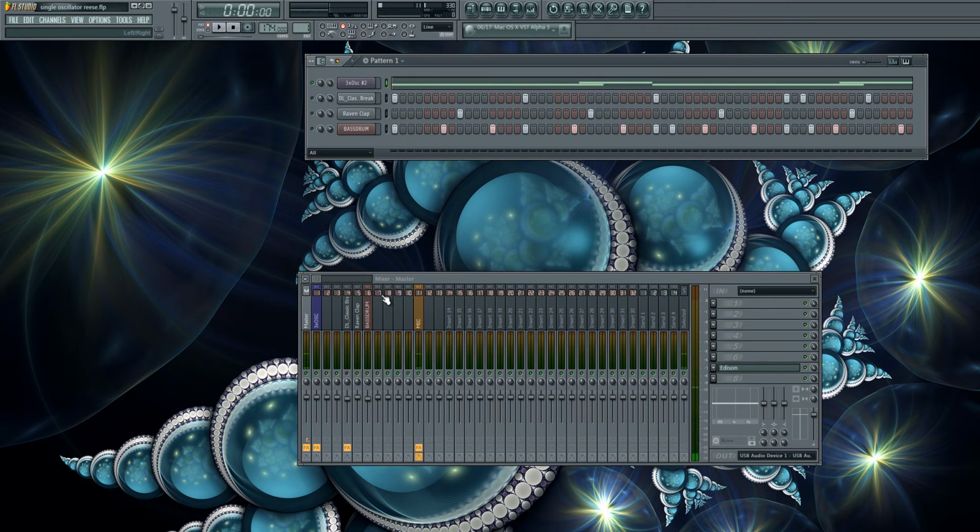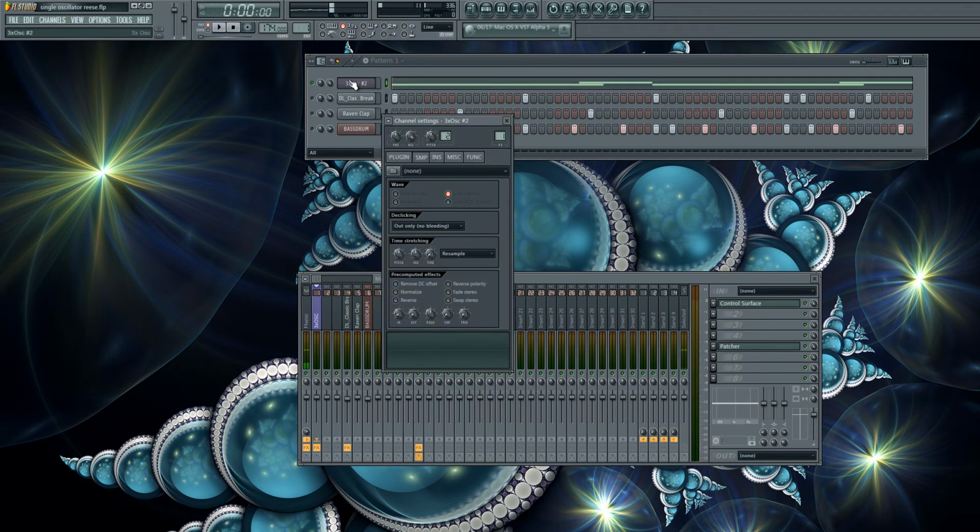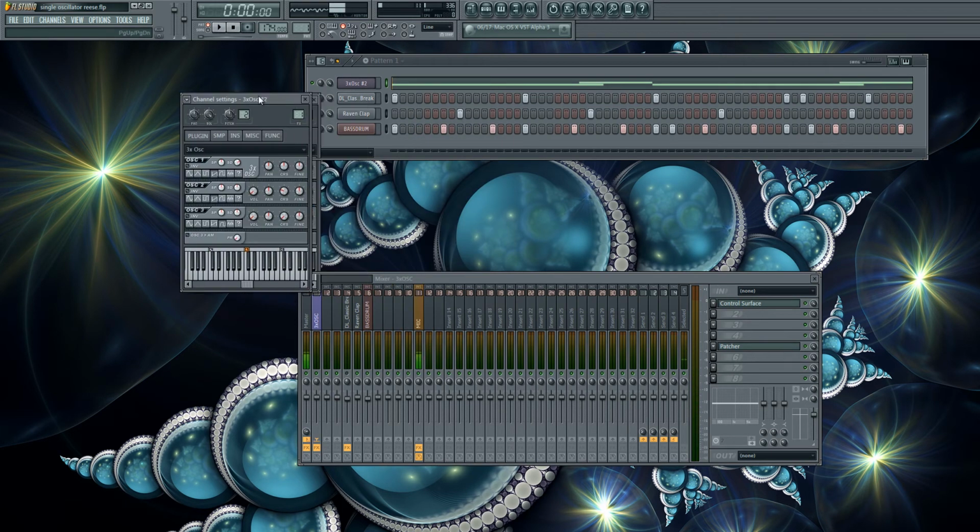Now with Patcher around, it's actually so much easier to do this and you can end up with so much better results. So today, my challenge was to make a fat synthesizer sound, something like what you would maybe find on a Virus TI, using only a single oscillator from 3XOSC. So I'm going to show you what that sounds like right now.